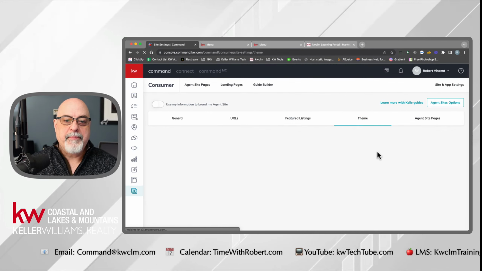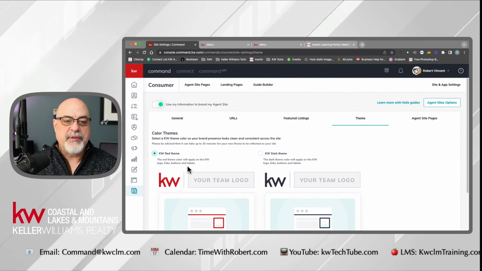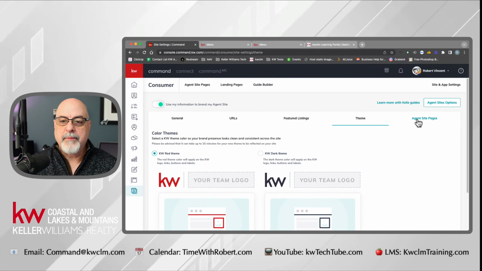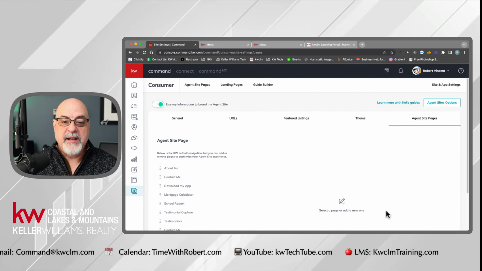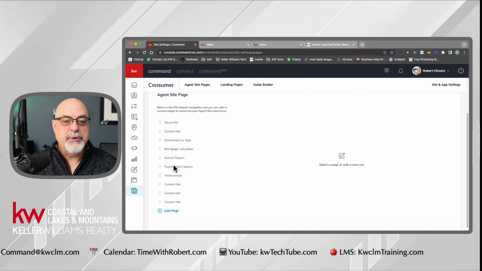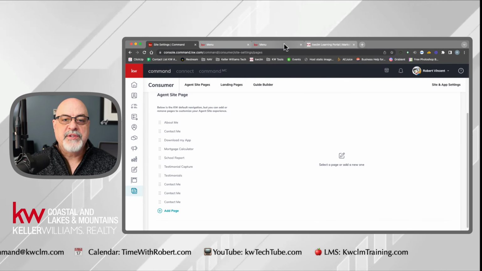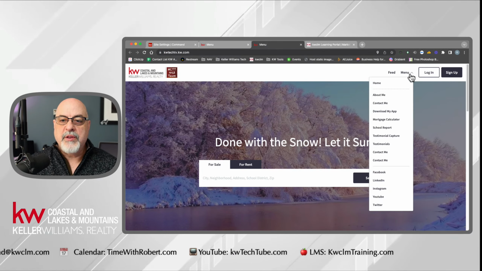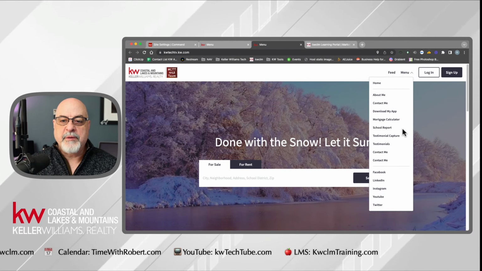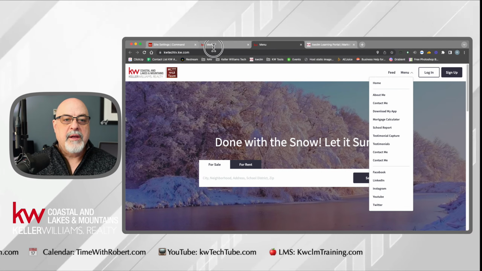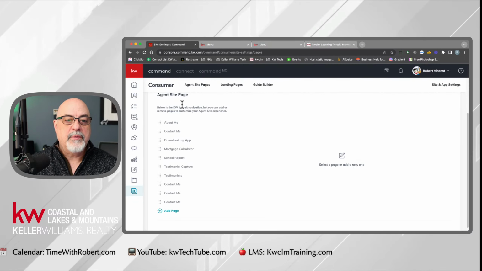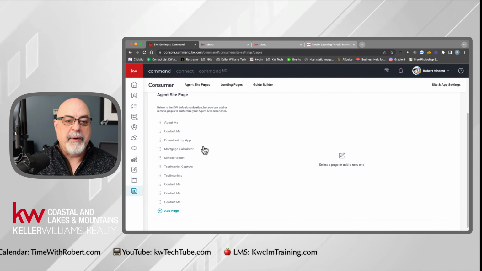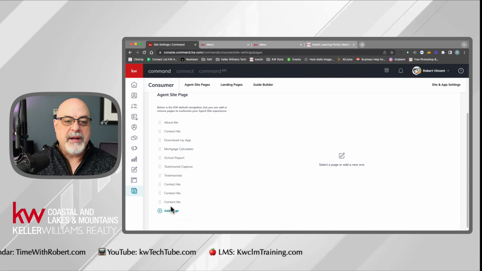Next up, we have the theme. If you wanted to change the color of your theme from red to black, you can do that here. And then the agent site pages on the very far right side, this is where you organize your menu. If I was to visit my site here, you can see on the menu, it goes through About Me, Contact Me, and all the way down through here. This is the structure that I am using right here: About Me, Contact Me, Download My App, Mortgage, all those different pages.